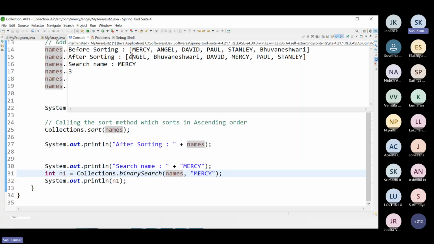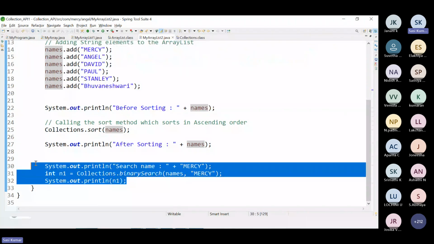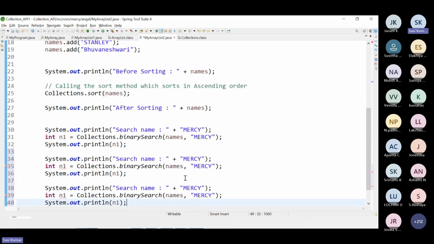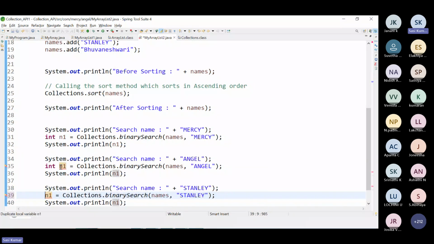Let's search Angel as well. And let's search Stanley also. Let's run now. So we cannot declare duplicate variables. Let me remove the data type so that the value will be reassigned. Let's run this program again.